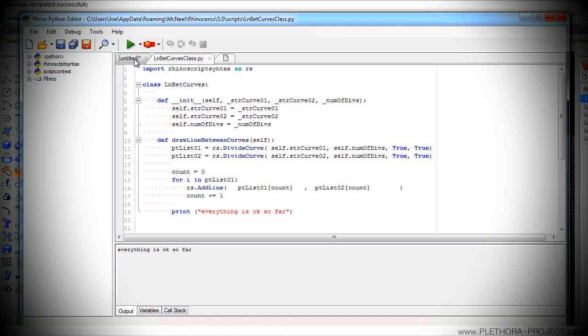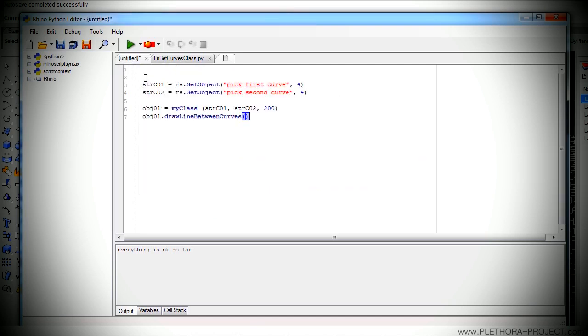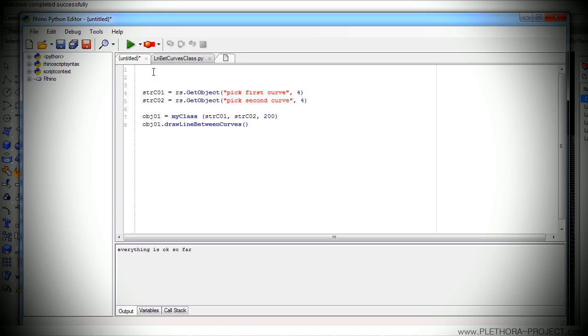Now we're going to go back to this new script that is untitled. It's just a new script. You could save it if you want. No problem right now. What we're going to do is call this other file, basically establish a connection between this file, and tell the script, hey, call that guy. So let's say from the file line between curves class import. And this is a way of importing basically everything that file contains.